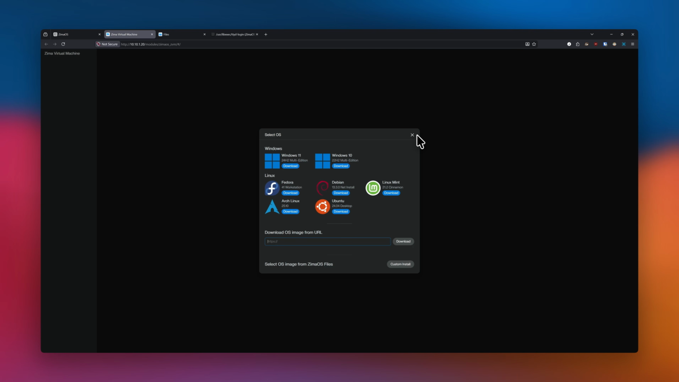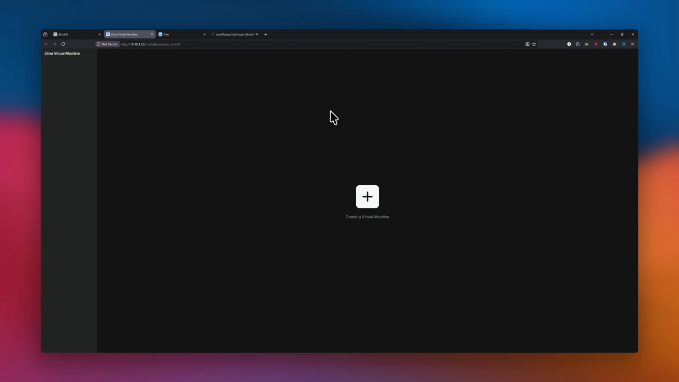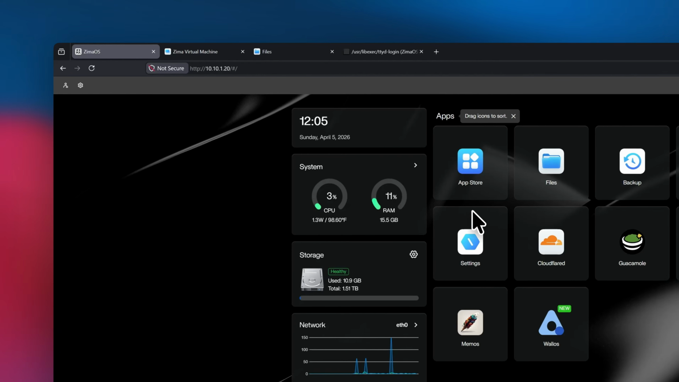But the fact that they have this feature here is a bonus, and if you have the ZimaOS operating system, you can take advantage of it. I don't know how feature packed it is, and I haven't really tested it, but it's there.